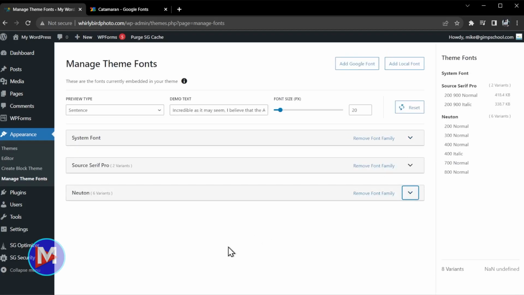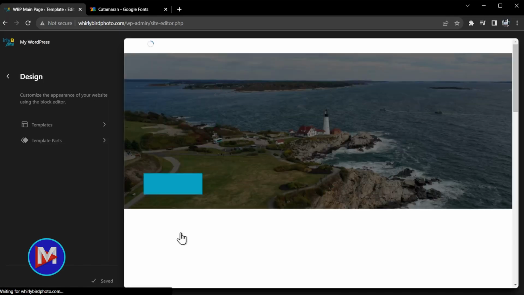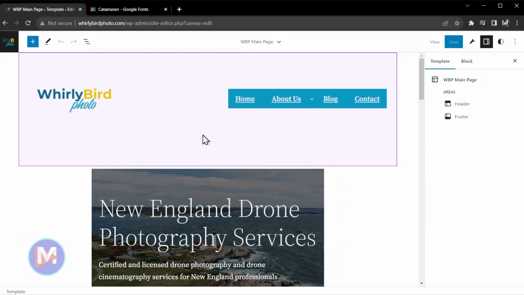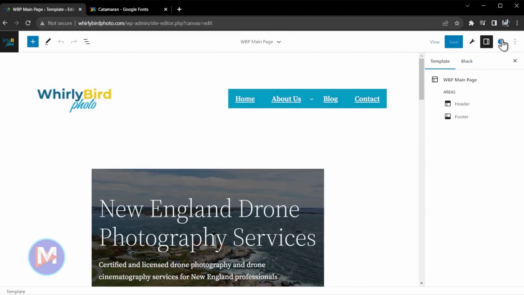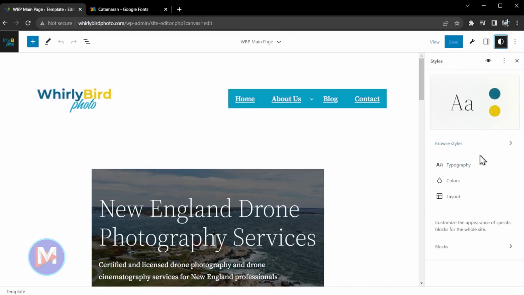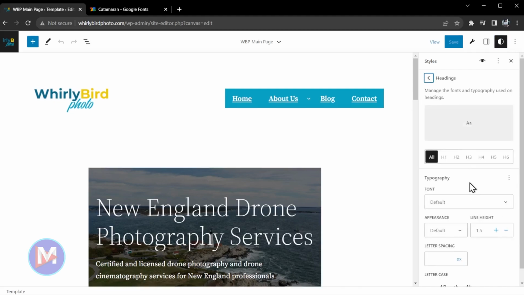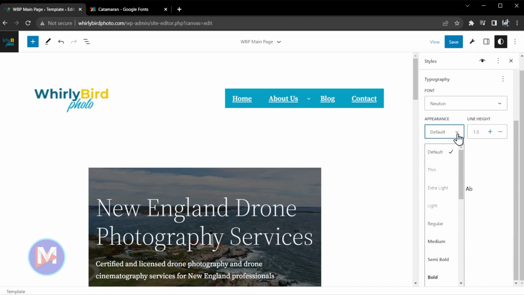Once those fonts are added to your website, you can come over here to Appearance Editor. And this is gonna bring you to the site editor. And just click here on the main content area and then come over here to the styles icon. And now we'll come over to typography and any text elements you can now click on here. So let's go to headings and under font, you're now gonna see that brand new Newton font we just added. And then you can also change the appearance here.